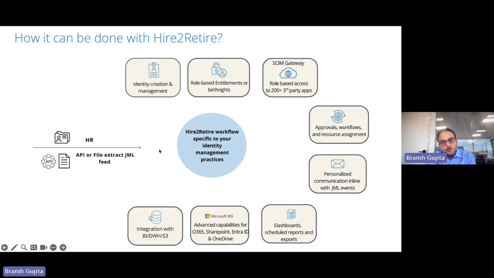And then you configure the workflow, which is tailored to your process and your business needs, because every organization is different in how they handle identity management. From that workflow, the system will create the identity, manage the identity, and give the role-based entitlement, birthright or privilege, or group membership, whichever way you call it. We have an extensive gateway, which has 200-plus third-party access connectors, so you can automatically provision, deprovision, or grant access to these systems for the employee based on their role and what they need to do. Then we support integration with ITSM or service desk, which will allow for approvals, workflows, and resource assignment.